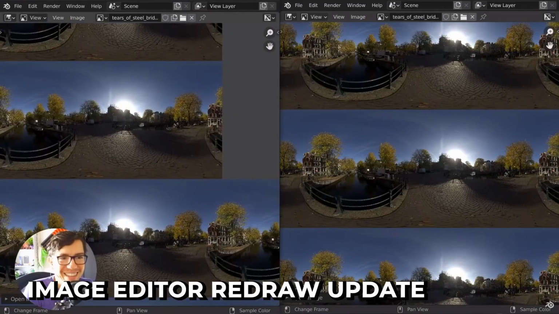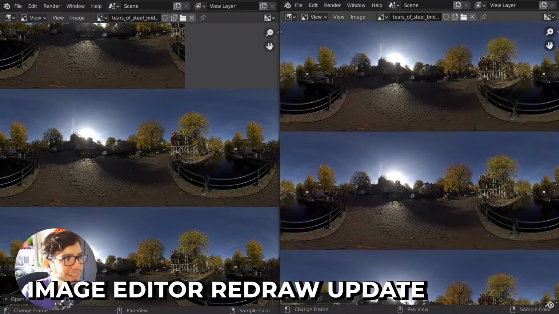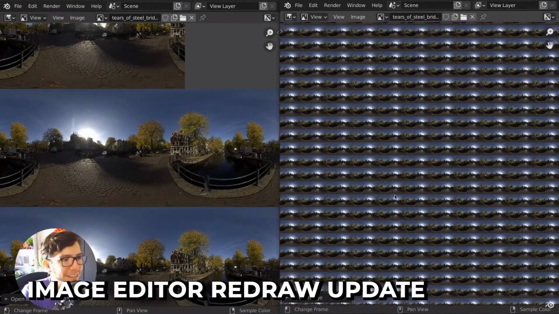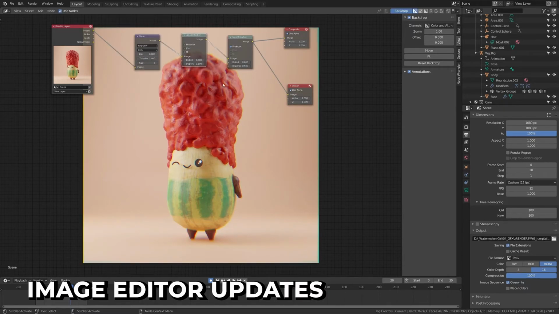The image editor draw rewrite is amazing. It's so much faster. Here it is tiling effortlessly with a 16K HDRI. The old image editor couldn't handle these kind of loads. The UV image editor has also improved alpha blending, support for emissive colors, and a notably improved performance with viewing final render results. This is great news if you do your compositing in Blender.